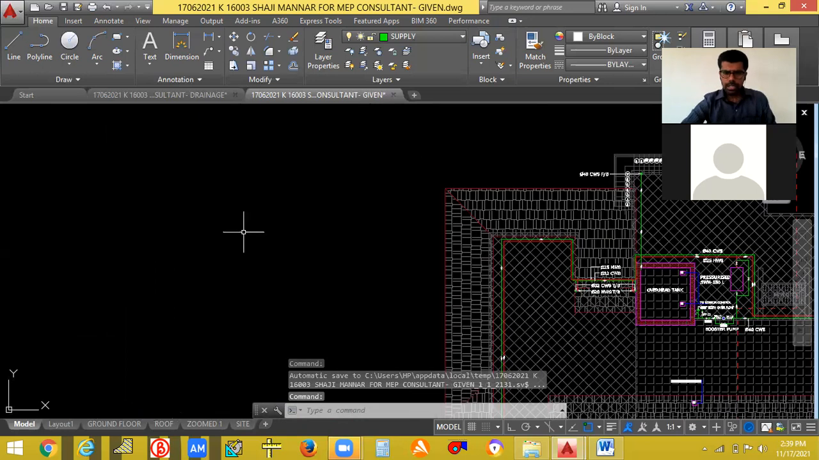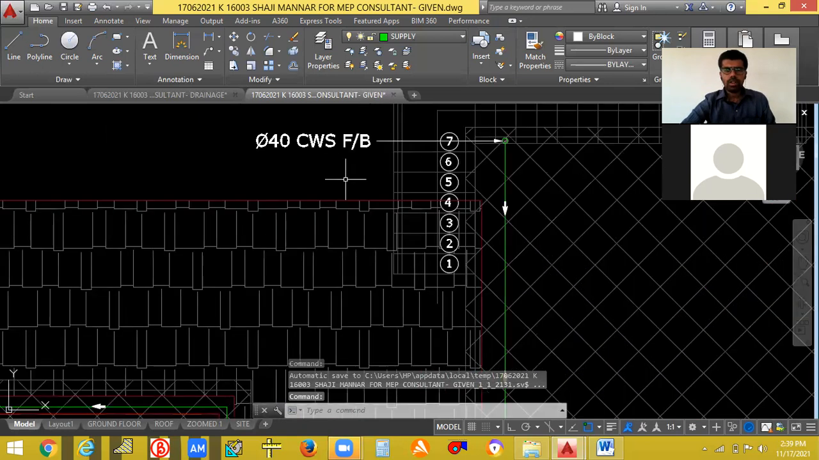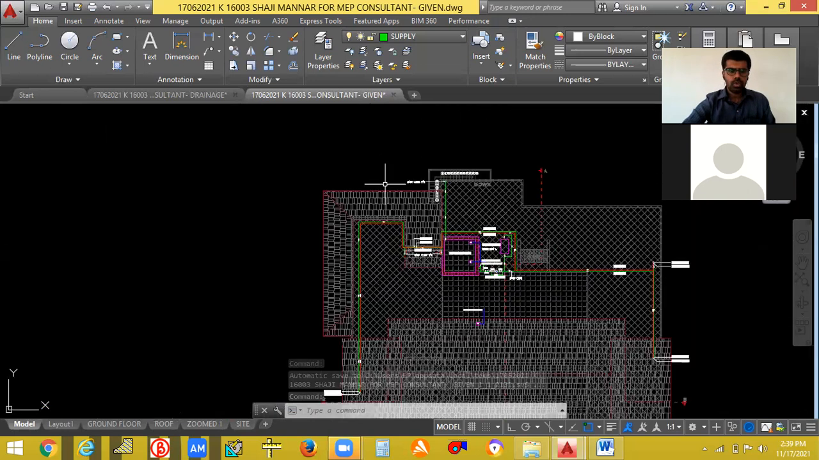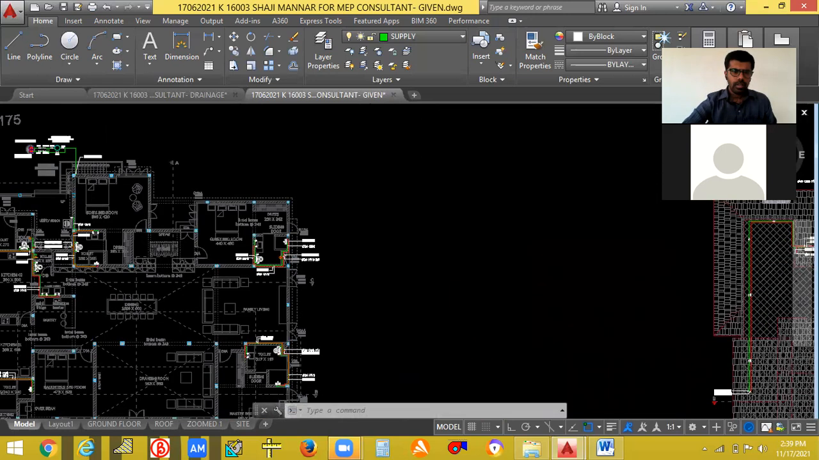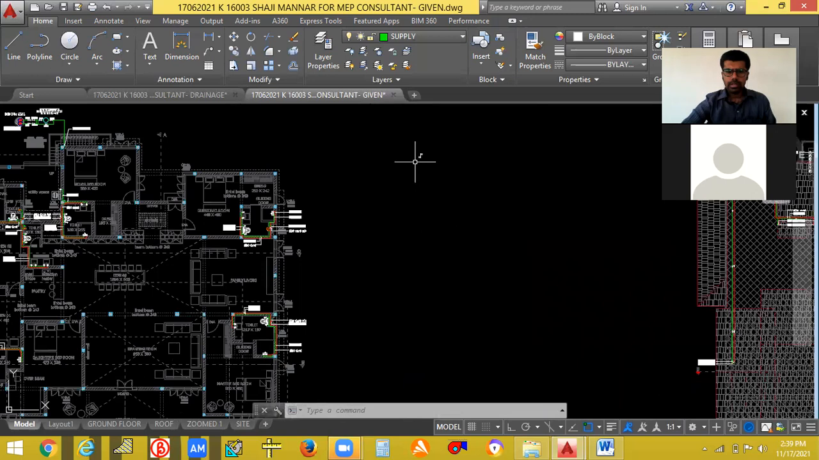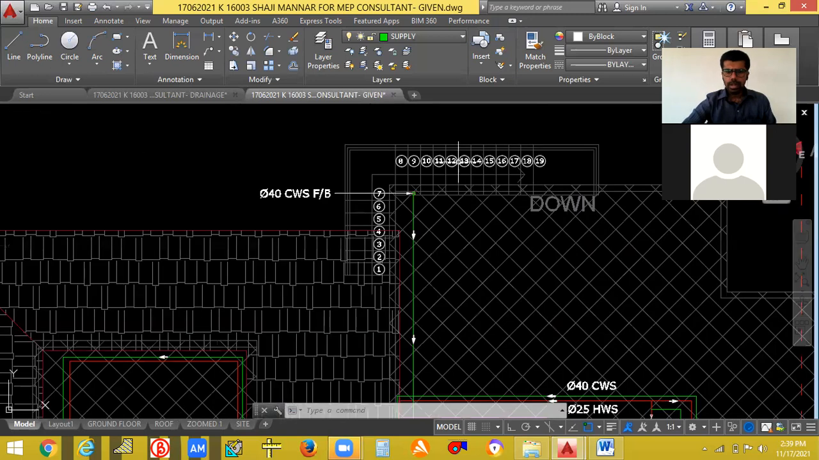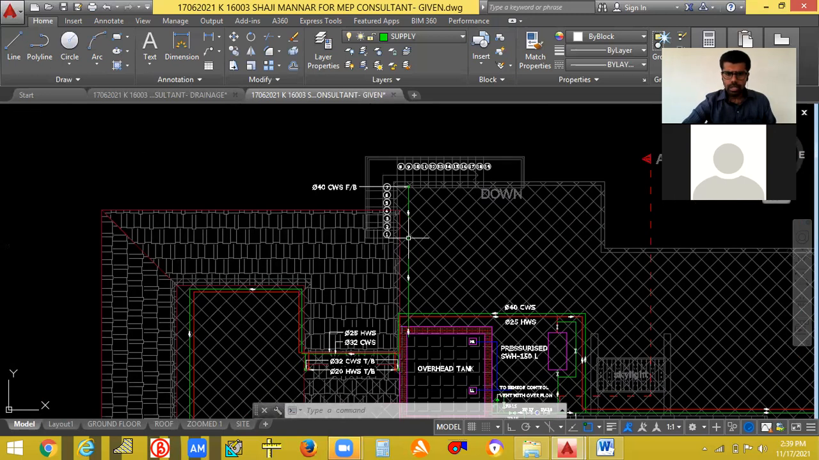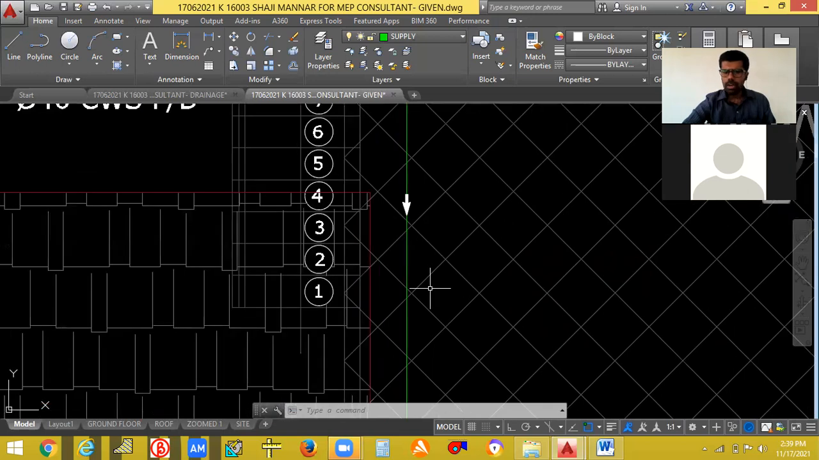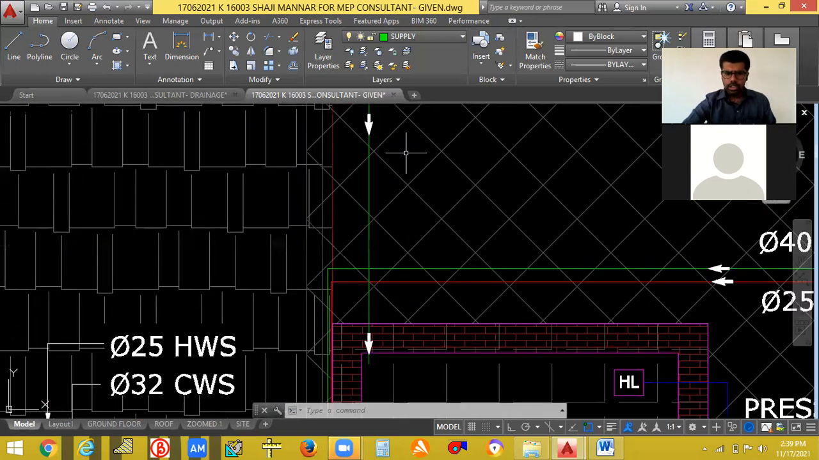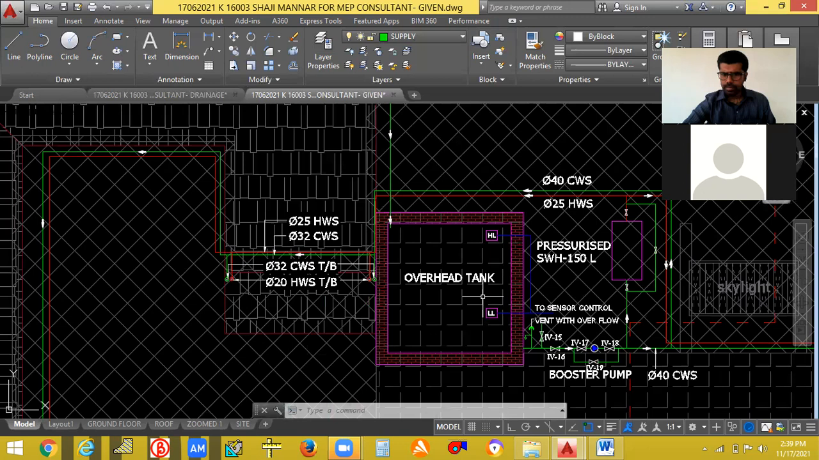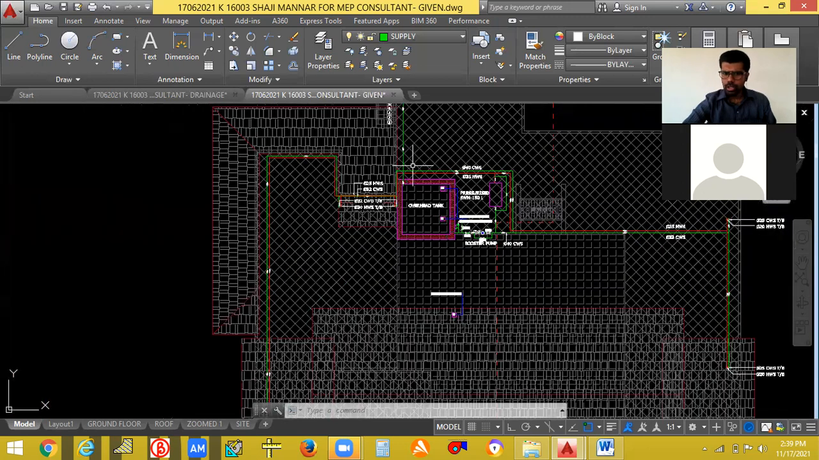So when it comes here, it will be 40 cold water from below. So if this is 2 above, when it comes here, it will be from below. So from there, it is routed. You can show an arrow also how the water has been flowing. It reaches the overhead tank. So this is the location of the overhead tank.